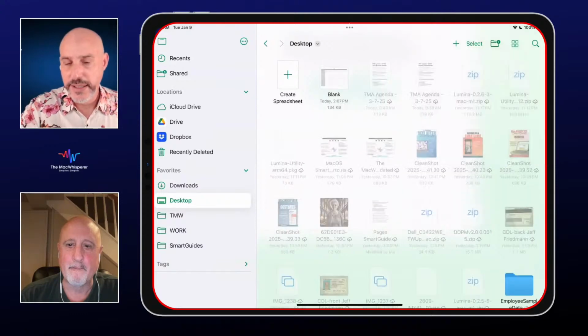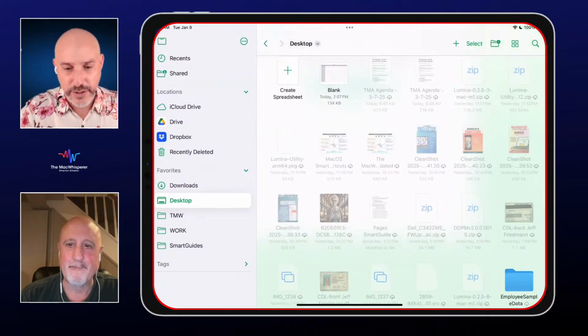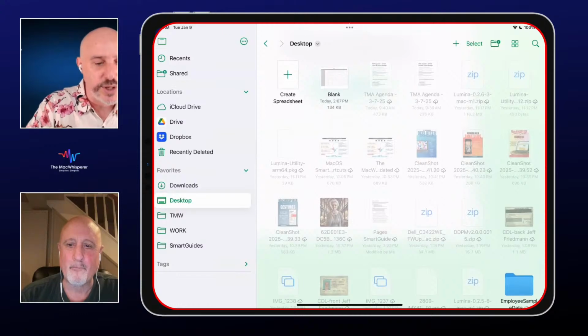Sort by date. Nope, of course not, because that would be super helpful. I don't see it here. I will have to go take a quick look for it.